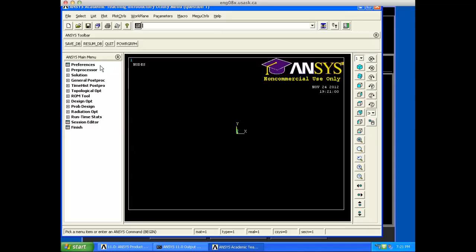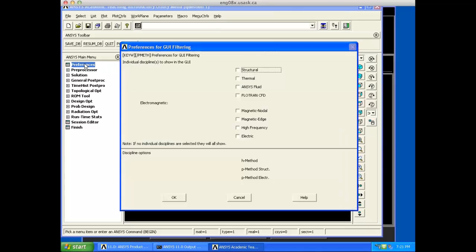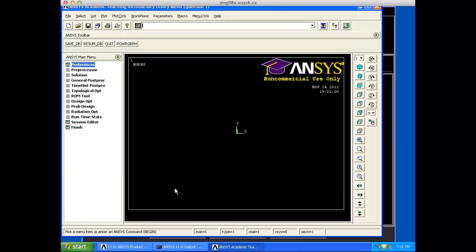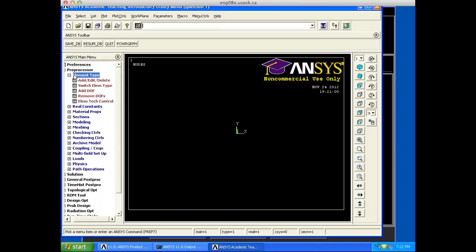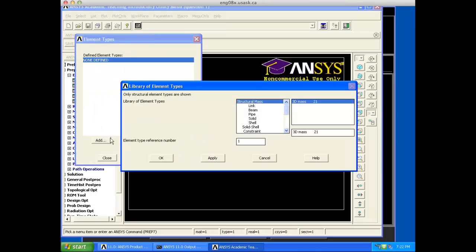Let's get started. First, we are going to get the preferences done. So we choose structural. So that'll give you best menu for structural problems. Click OK. Go to preprocessor. We choose the element type. So in question 1, it's a bar element, apparently. So we click add. We choose a bar element, choose link, and 2D spar. That's what we want.